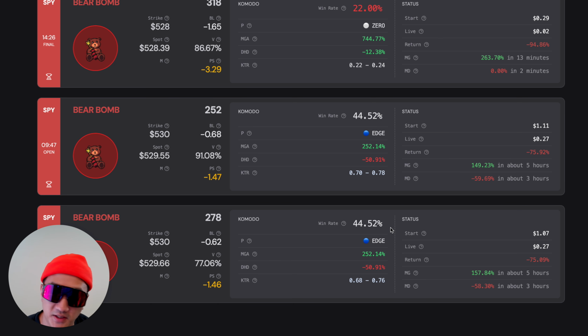This is really interesting to me, guys, and it should be interesting to you. I'm thinking about ways to incorporate this into the app while also making the app more functional. But I think you guys would prefer winning over functionality. 44.52% with Edge. That is great, right? That is good. That is what we want.